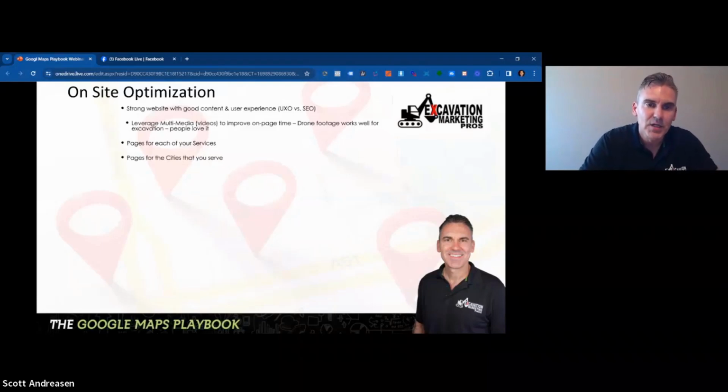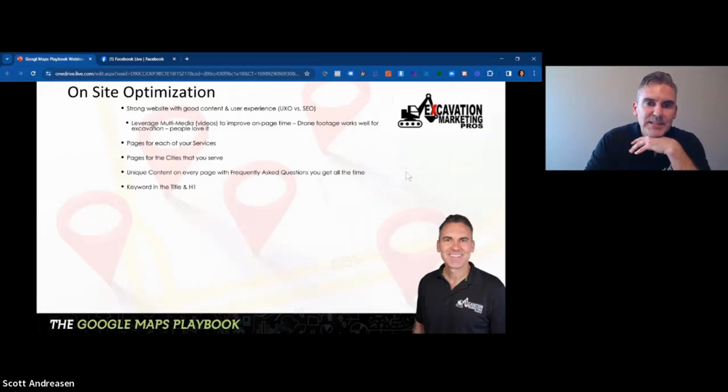And then create pages for each major city that you serve. So excavating company near whatever city, excavation company near city number 2. Do the same thing with your counties. I'm telling you, this stuff works. And you want to use unique content on every page. Frequently asked questions you get all the time is a great source of content.